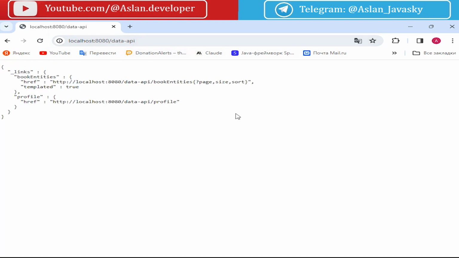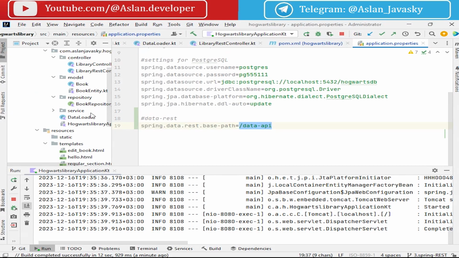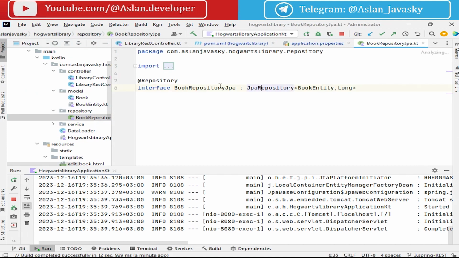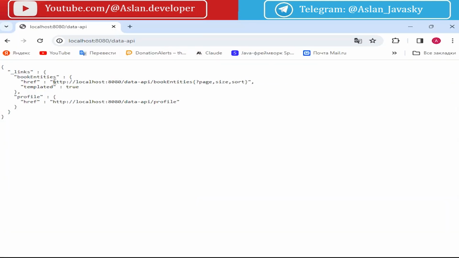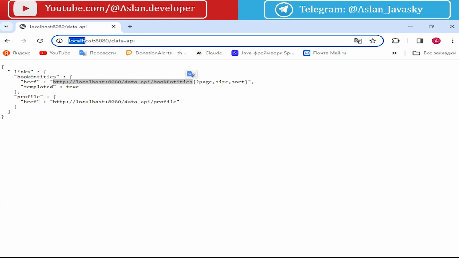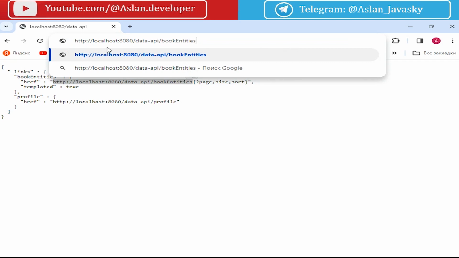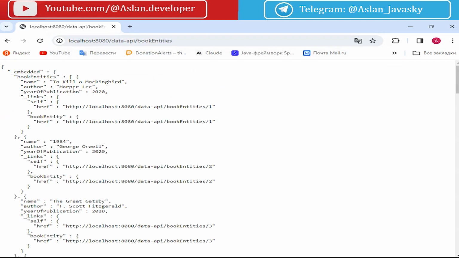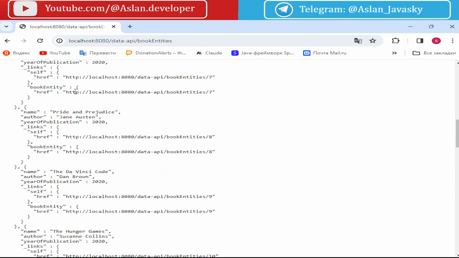Enter, and we can see all possible references for book entities and for profile. For book entities, we can see it supports paging and sorting because we use the interface JpaRepository. So let's use this reference, book entities. And we see all books in JSON format.